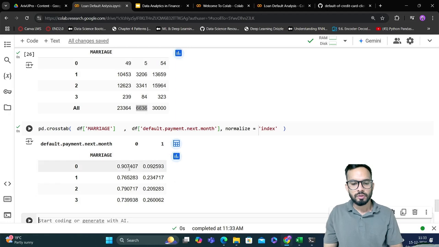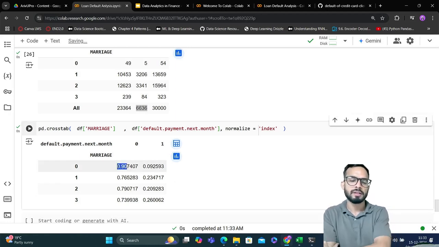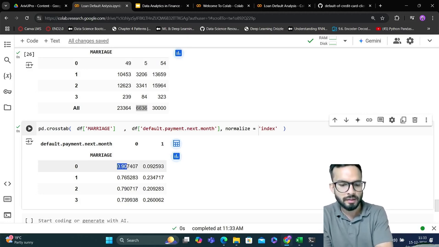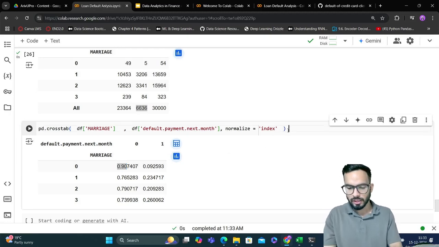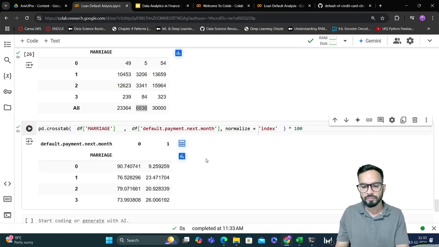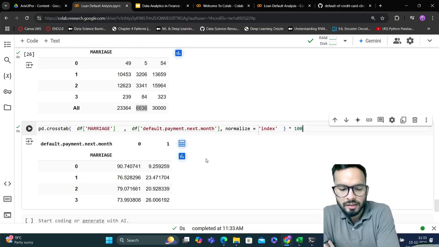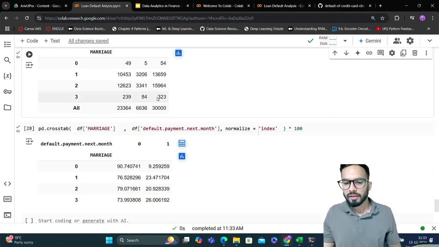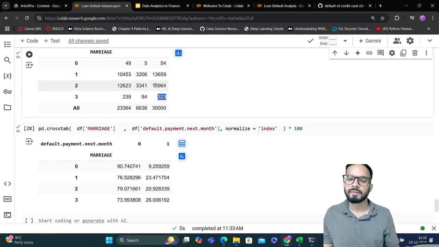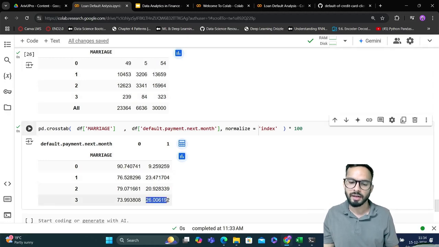Okay, so 90% who have declared their marriage as 0 are non-defaulters, right? 9.25% are defaulters, right? If you want this in percentage, maybe you can just multiply that with 100. Okay, and we can see that in the third category, that is divorce category, 74% people, right, are non-defaulters, but 26% are defaulters. And if you look at the number, maybe we have given less number of people are divorced in our data set, but comparatively, if you look at the percentage, right, they're more likely to default, right?